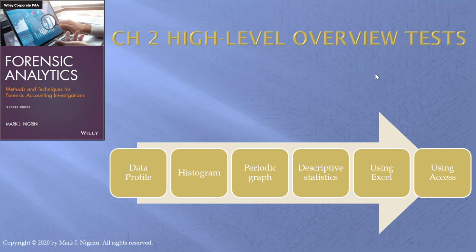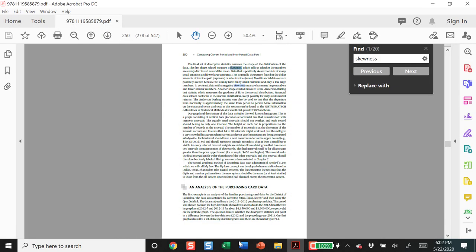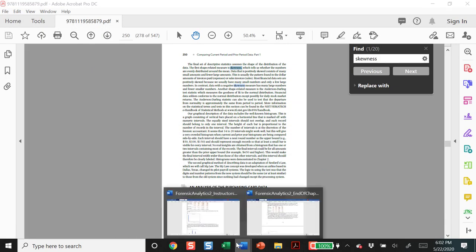Well, hello forensic accountants. This is our guidance for case 2.1, which deals with chapter 2 and its high-level overview tests. These are the high-level overview tests, and we are going to do them in Excel, and we have our instructions set out in case 2.1. So let's go there. Here we go.